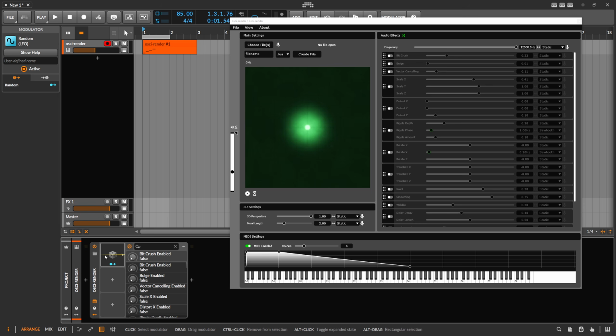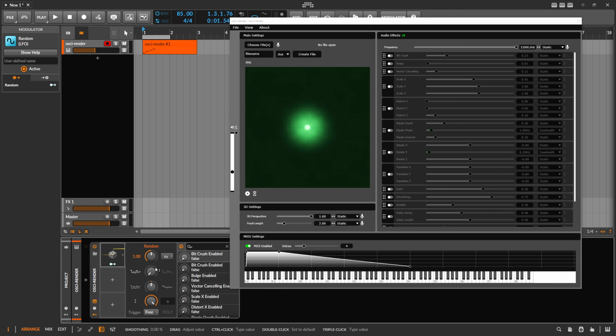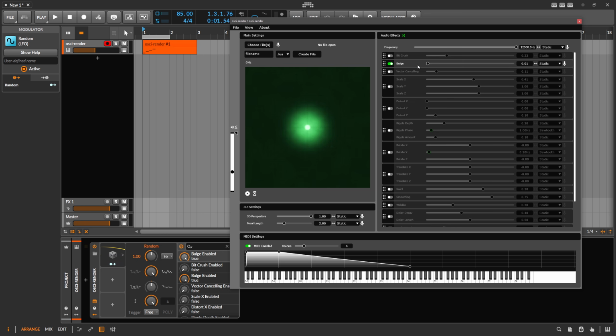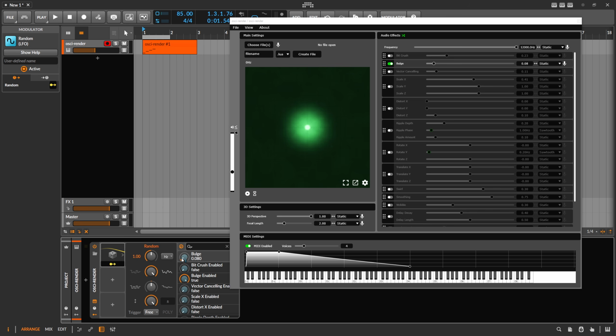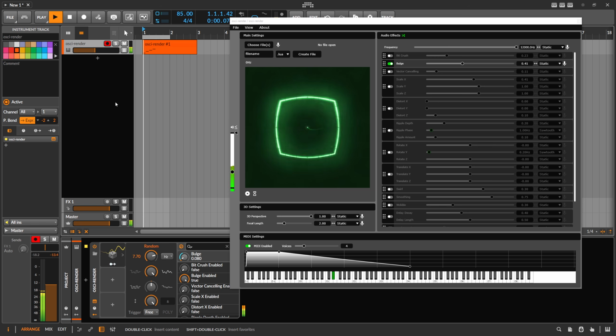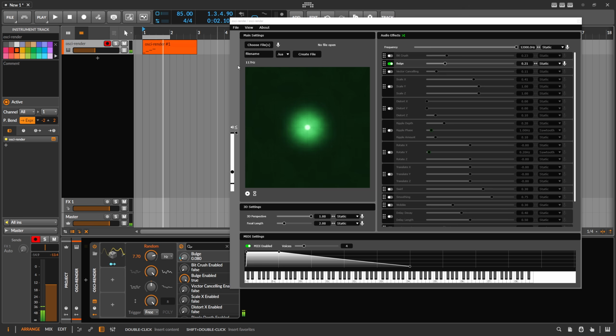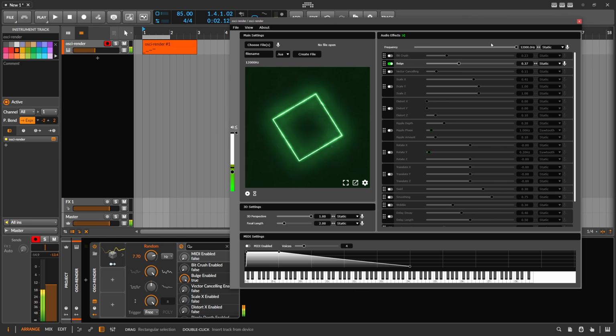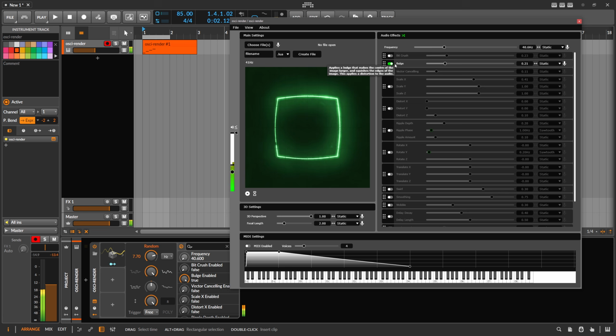random LFO here. And maybe let's bulge this here. Change the speed setting. Or maybe switch this off for a moment. Right, so the random LFO here modulates basically the bulge setting.